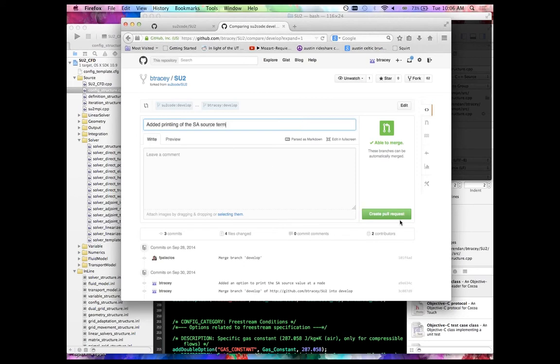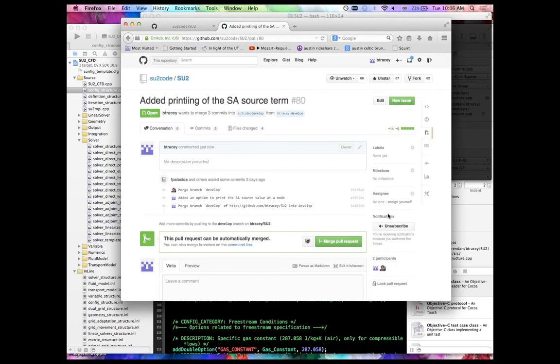And now we can create the pull request. And so, oops, I misspelled it. That's fine. So now we see the other thing that we should have checked before making the pull request is that we're trying to push to SU2 code develop rather than, say, master or some other branch. So we want to push to the develop branch of SU2 because the develop branch is where those changes are being actively done.